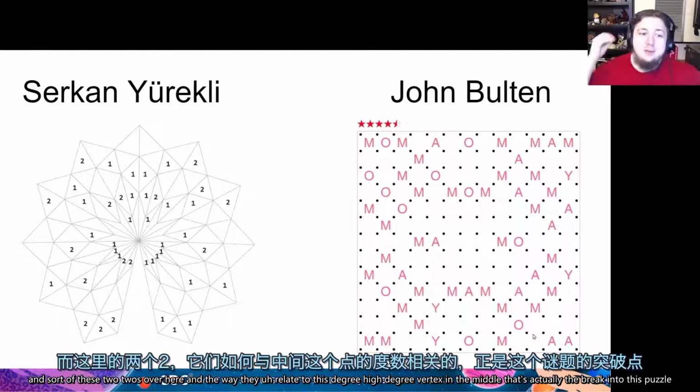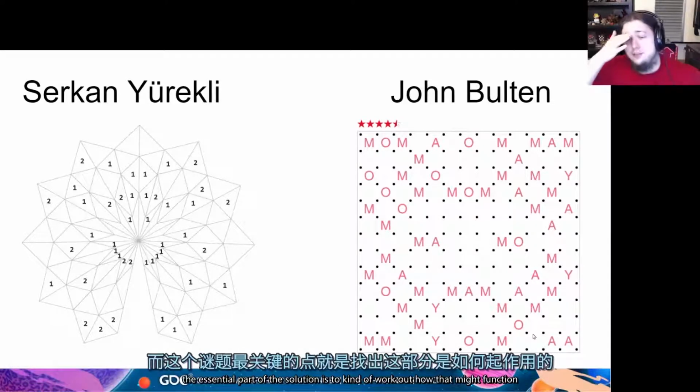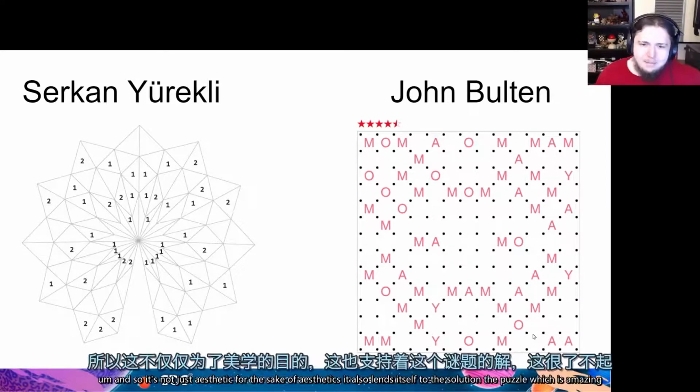That's actually the break into this puzzle. The essential part of the solution is to work out how that might function. And so it's not just aesthetic for the sake of aesthetics. It also lends itself to the solution of the puzzle, which is amazing.